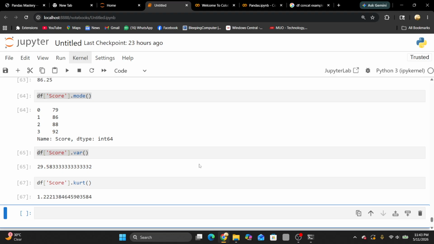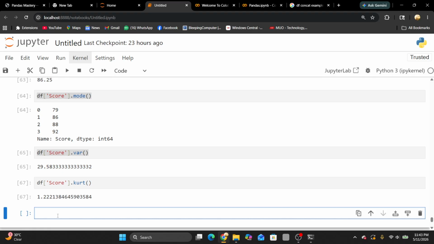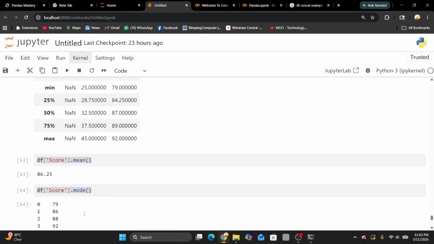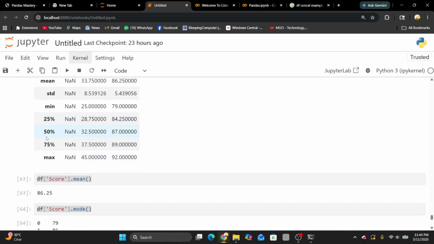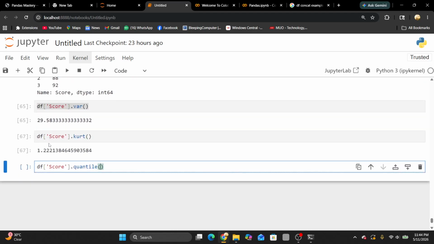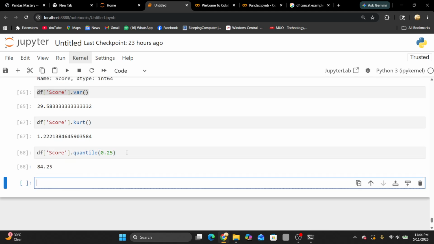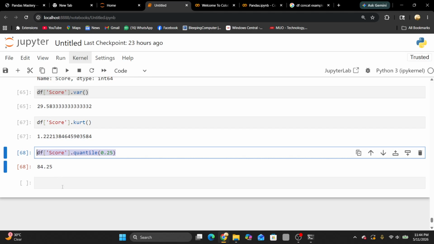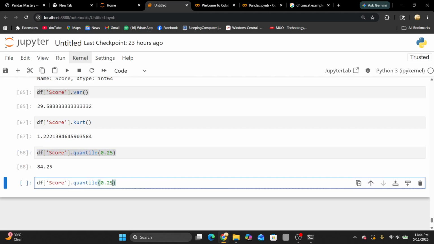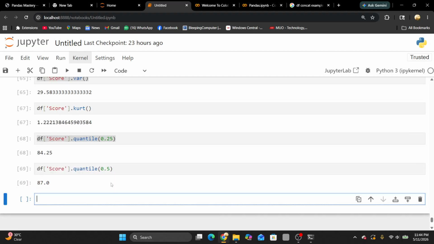Okay, so you can also have the quantiles. The first quantile is the 25% quantile. I already told you, this is the first quantile, this is the second quantile, this is the third quantile. For this 25% you just have to pass 0.25. So this is the first quantile. For the second quantile, which is the median, the 50% number, you pass 0.5. So what is your median? 87.0. So you can print the median via quantile also.